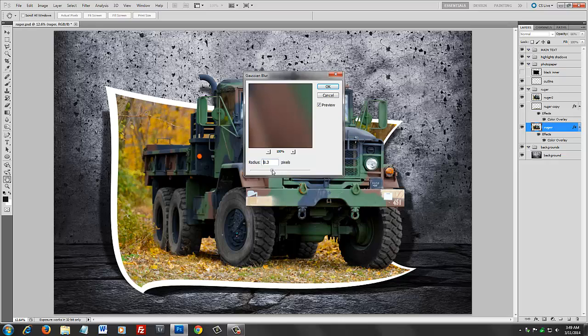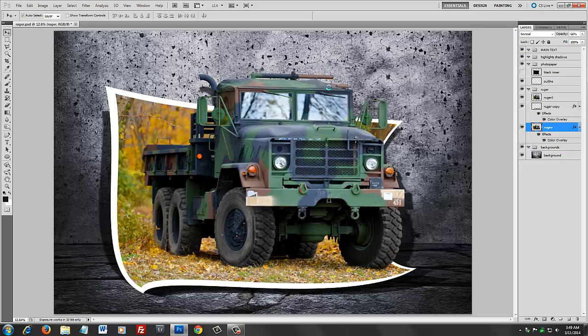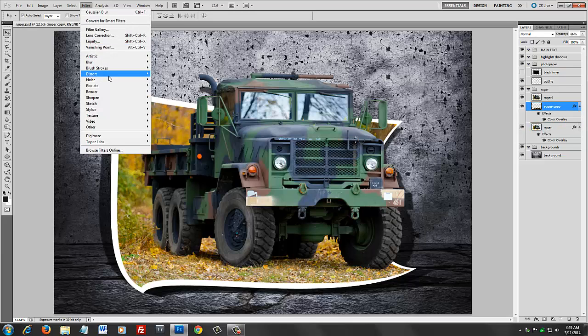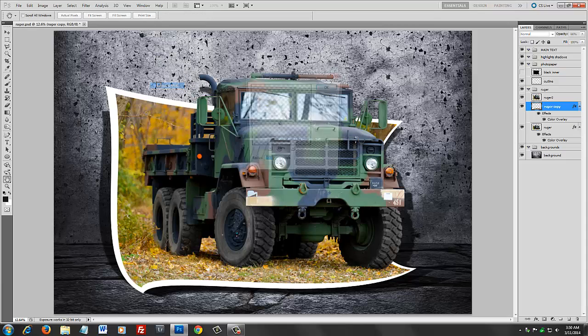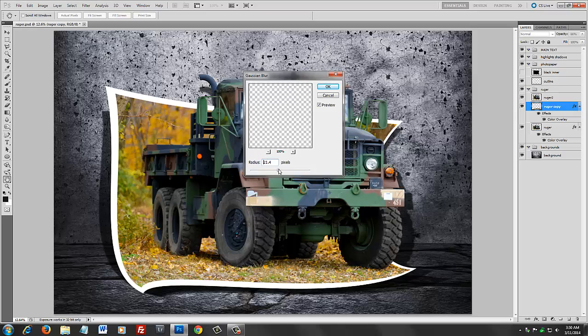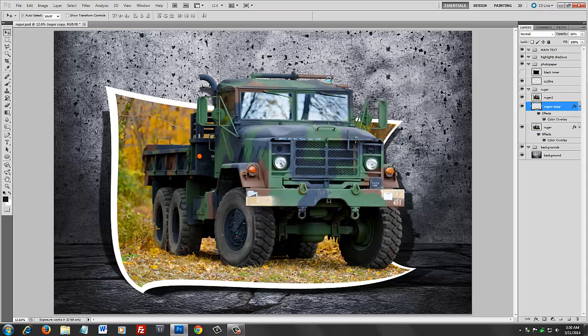That's close, but let's bring it down to about 18, 12, something around there. Okay. For the Ruger copy, we're going to do a little bit more filter, blur, Gaussian blur. But we're going to add a little bit more here. As you can see, it takes on a whole different look, which is why I like the whole idea of using the image itself for the shadows.